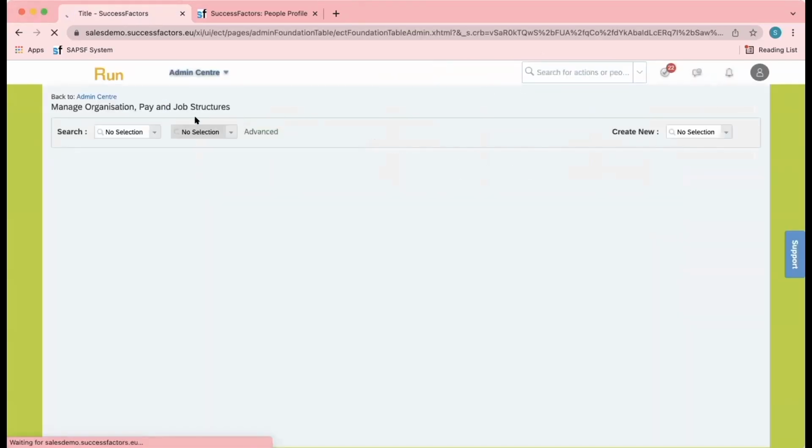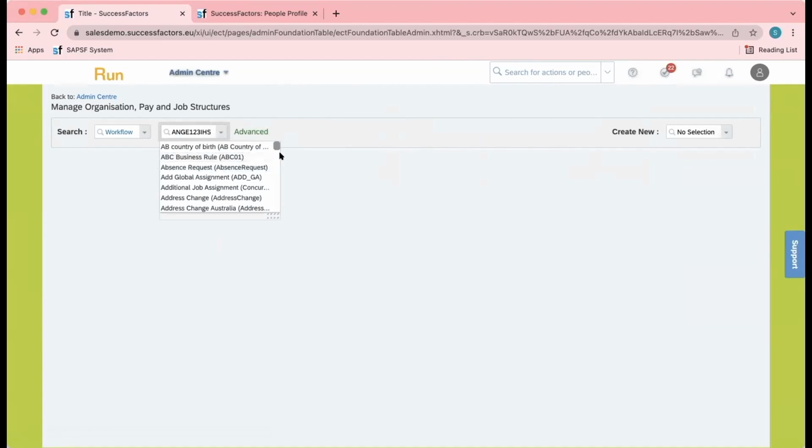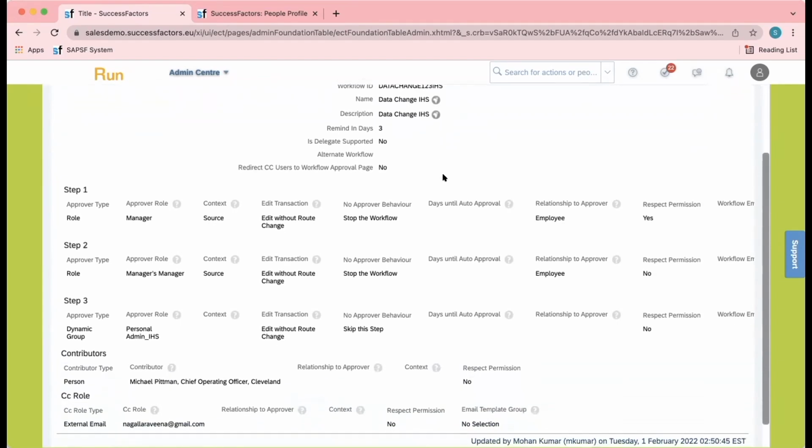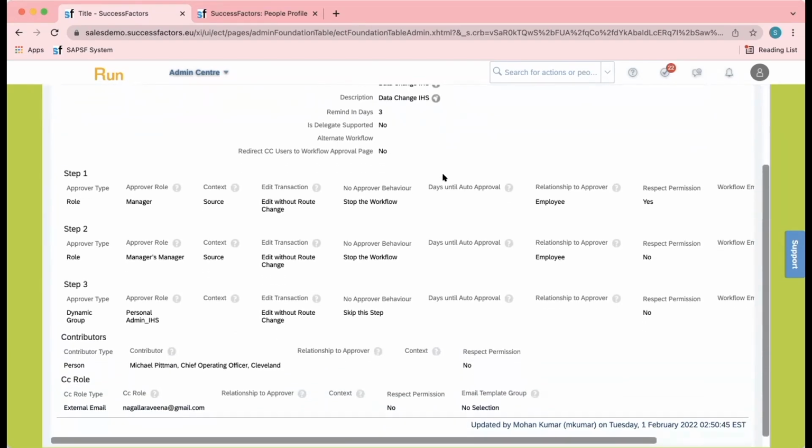Okay. When I say it's a workflow, have you seen this? What workflow are they using? Some 1, 2, 3 IHS, right? Is this the one they are using, or something else? Yeah, IHS, this only. What are they saying? Can you start reading it? What is there in step 1, step 2, step 3? Read only these 2 lines. Approval type, approval role.